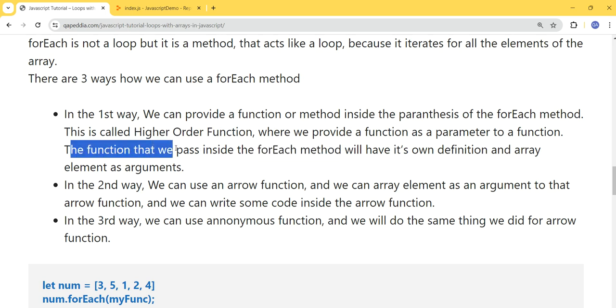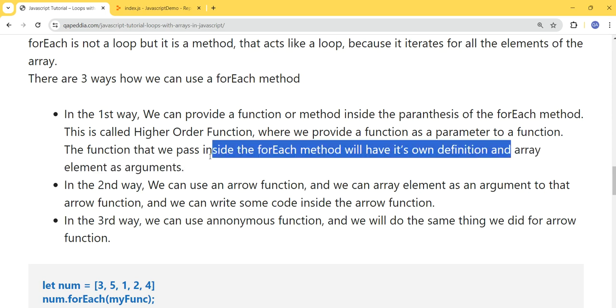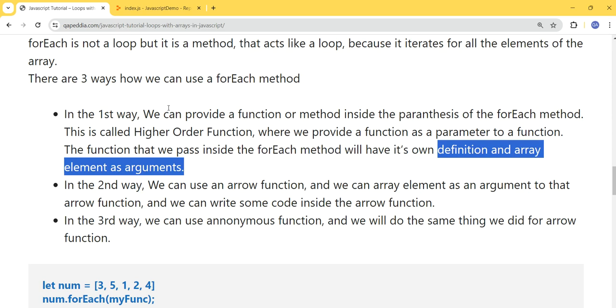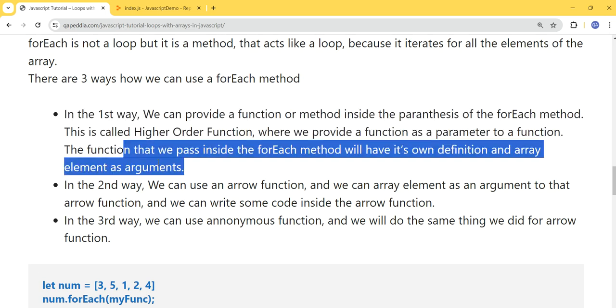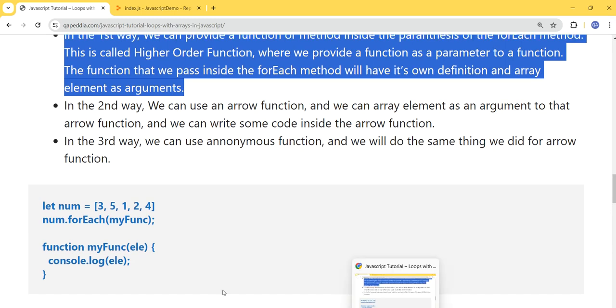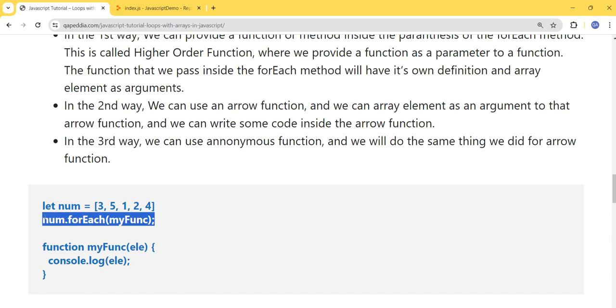So we are providing a function to the forEach method, and that particular function will have its own definition, its own body code, and its argument will be an array element. Now let's go ahead and understand, because this theory part will not make much sense until we see it in coding. So this is our array, and this is our forEach method. How do we use it? We will see that.